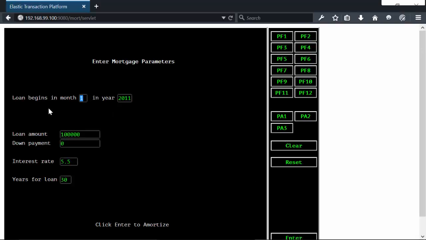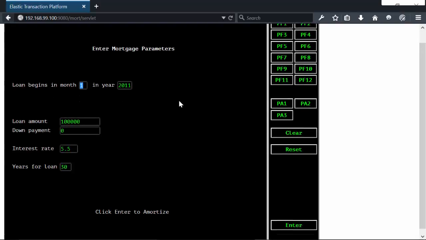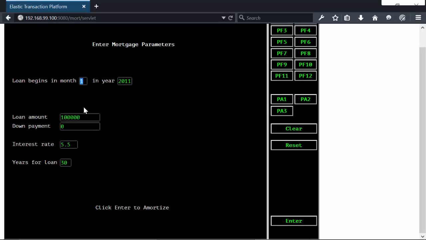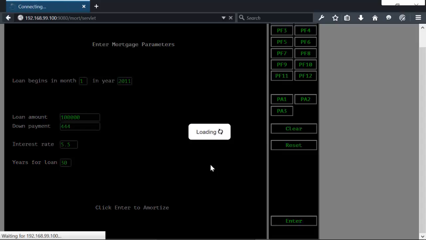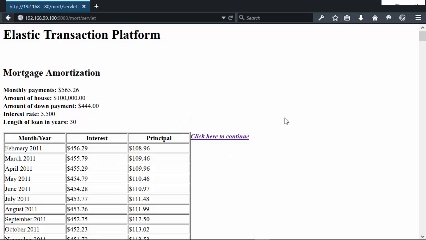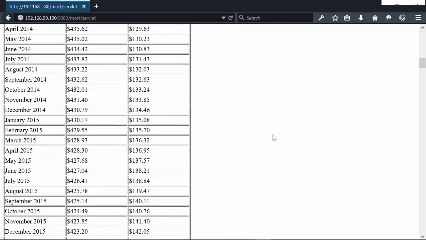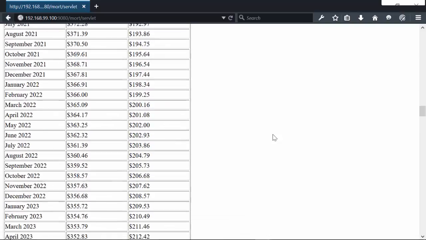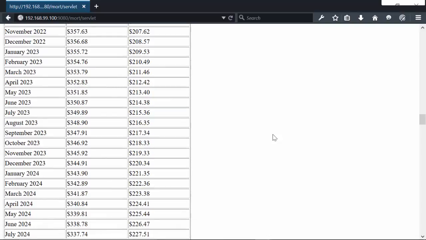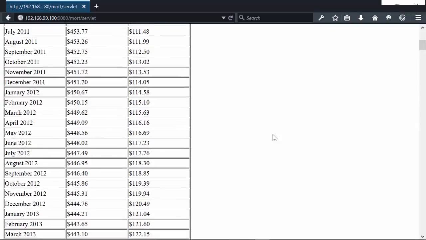It carries on, and this being a mortgage amortization program, you can see that we can set the years and some down payments. Maybe we set that to 444, whatever. If I click enter now, it'll carry on. Display the output here. So as you can see, this just outputs a table, the amortization schedule for this mortgage payment that we've made.